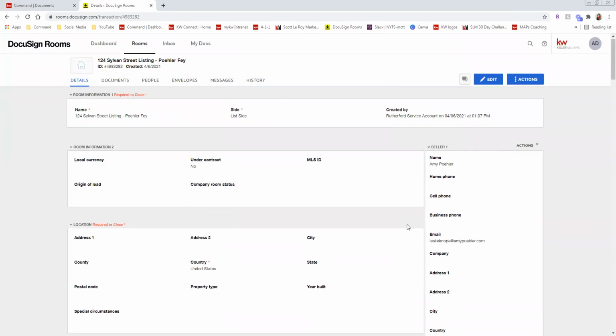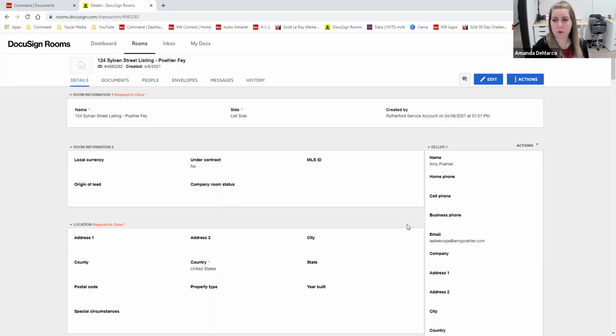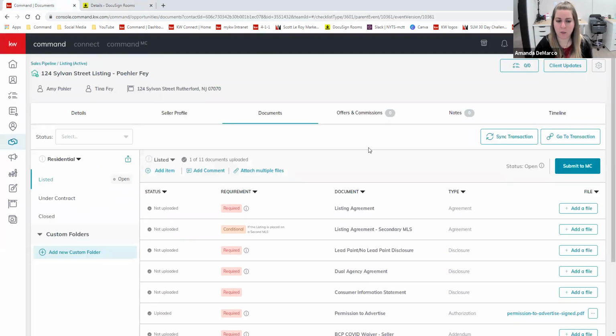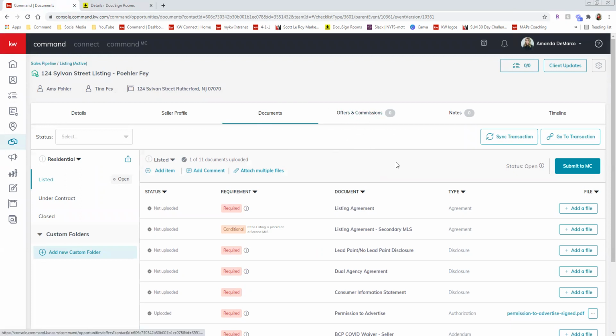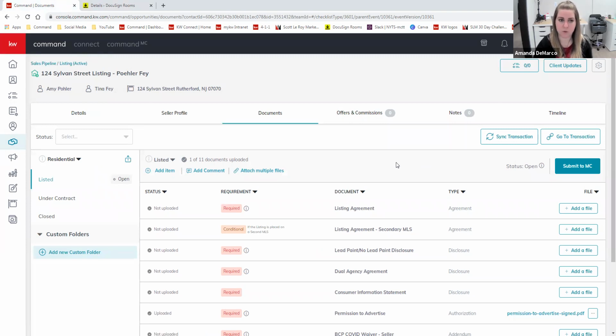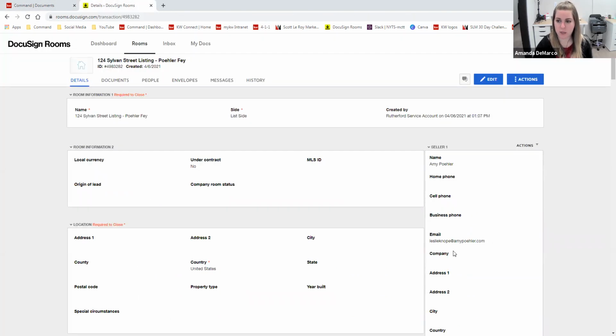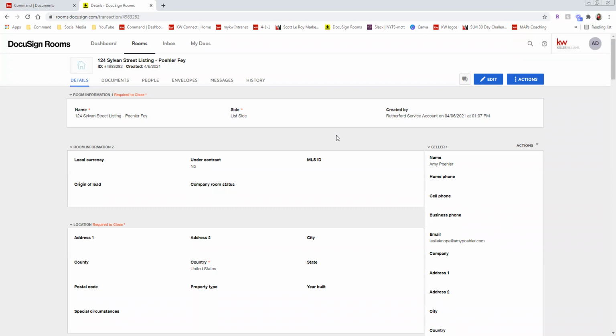Question. Sure. By making them a seller co-listing agent, it doesn't affect the amount of deals you do at the end? No, this is purely going to be for the signature field purpose. Anything that you do in here won't affect what's going on within command. So when you're in command within the offers and commissions area, that's where you would say that you were working with another agent or had a referral, and that would take into effect. But whatever you do in DocuSign here is not going to transfer over, so you don't have to worry about that. Thank you. Of course.